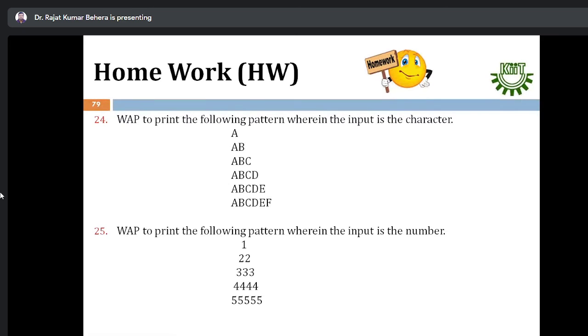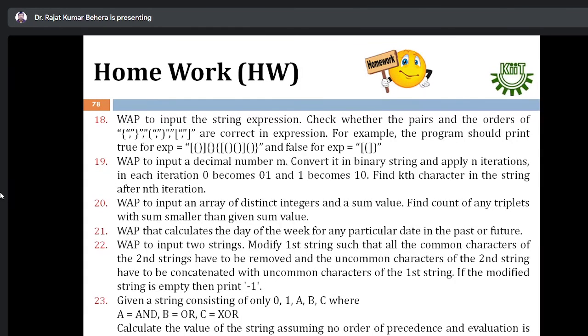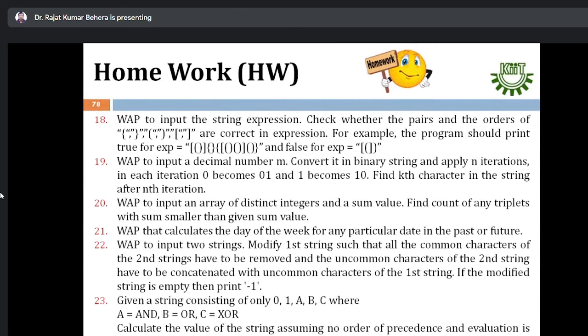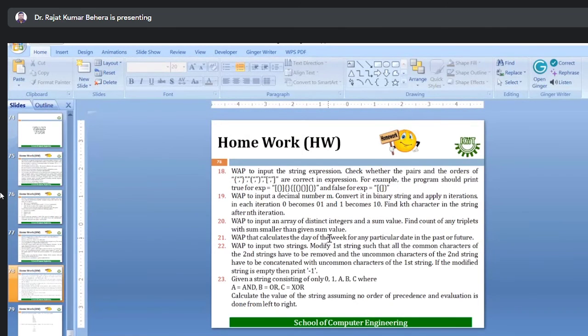I have given some examples here for your practice. I'll be sharing this with each of you. Then you can try it out with the program, and then we can expand your programming abilities. Thank you. I'm done. Okay, any questions?